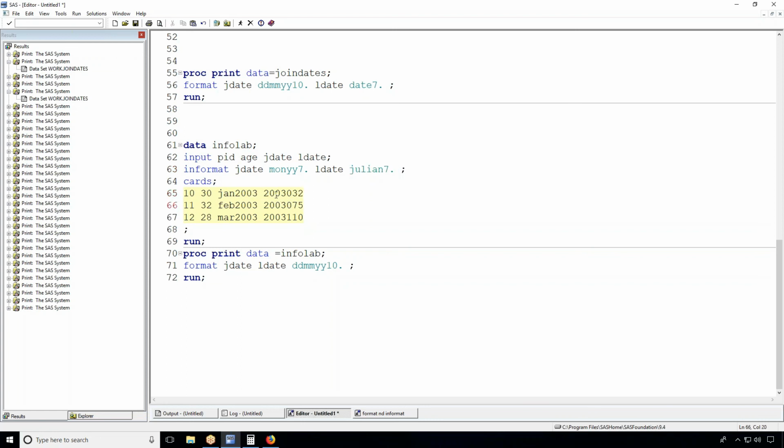So we know it's 2003 plus, what date is this? Generally how do we calculate it? 2003 plus 32 days: 31 days for your January plus 1 day for your February. That is your February 1st.